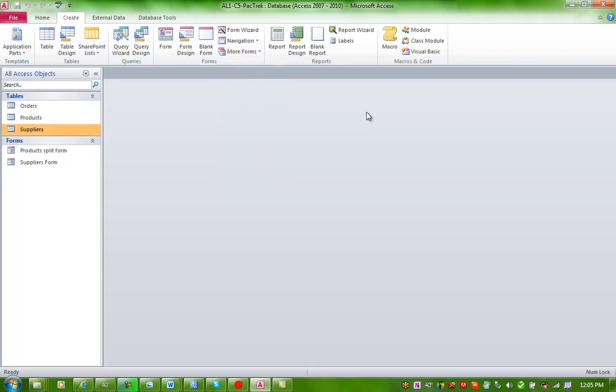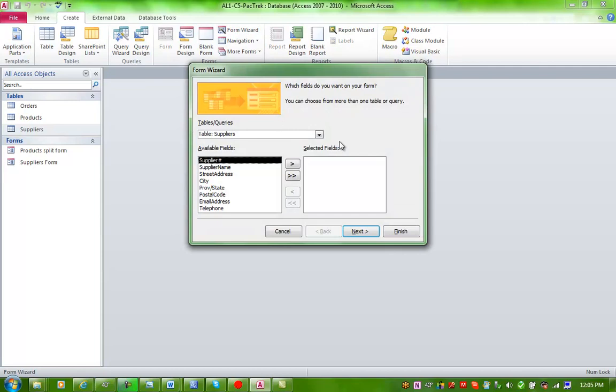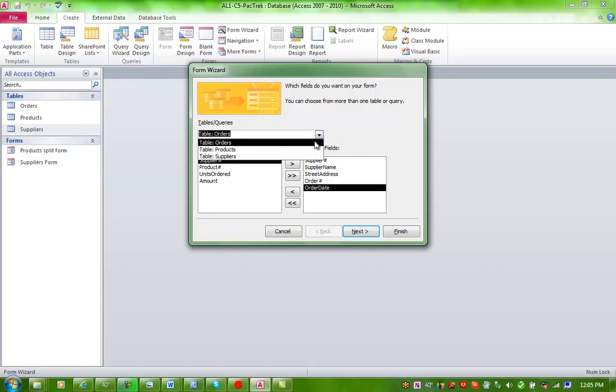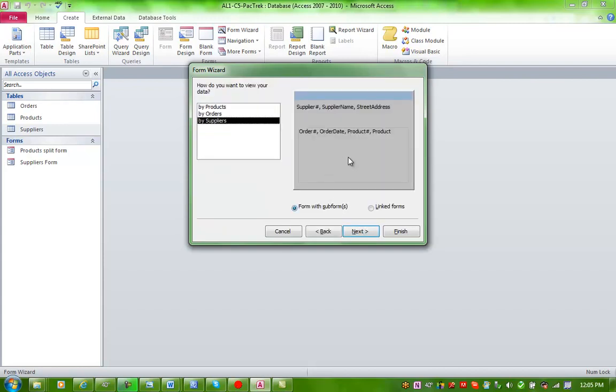Now, what if you wanted to have a form where you had a couple of fields from the orders table and a couple from the products table? Well, then you would go to the wizard and create your form. I could start with the suppliers table and add a couple fields. Then maybe I go to the orders table and add a couple of fields. And let's take a couple from the products table. Go to next.